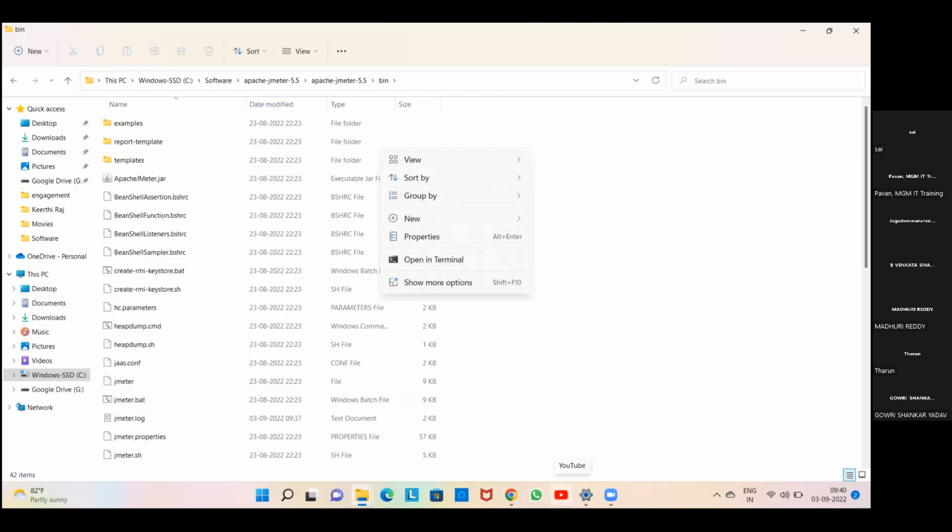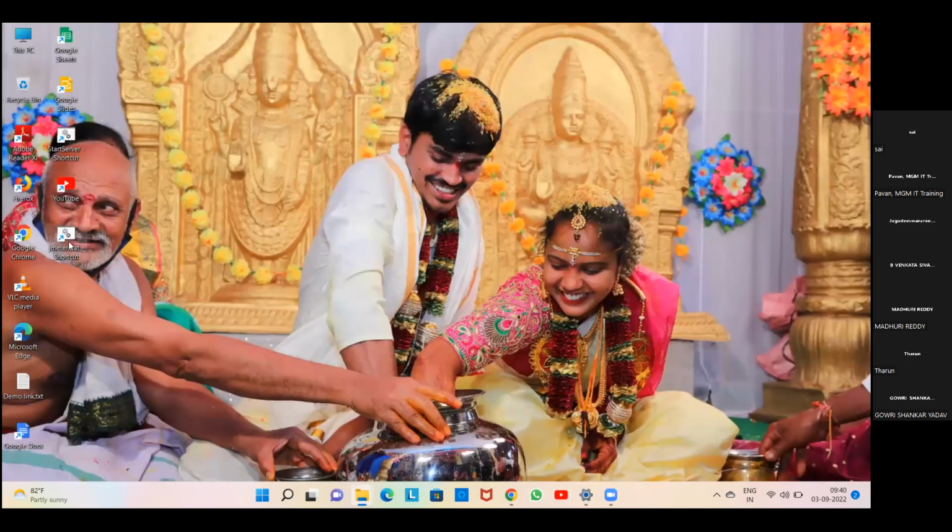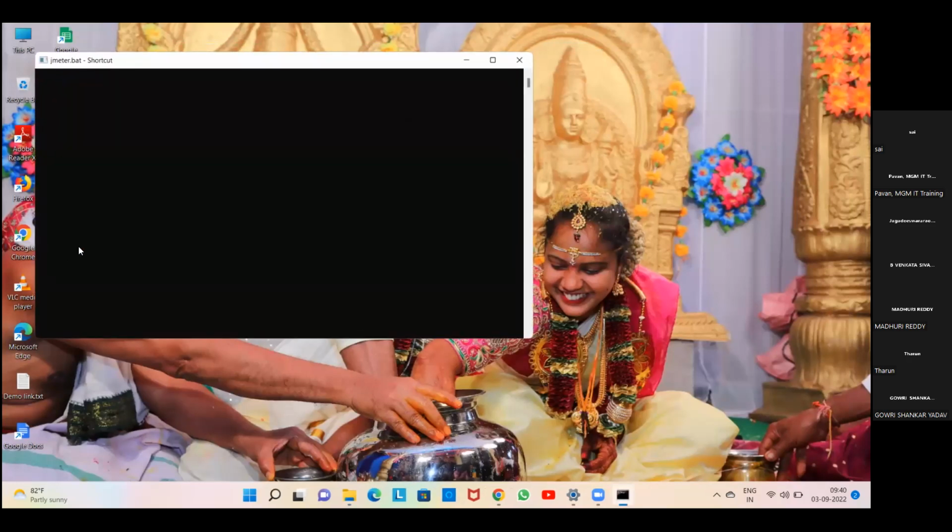I'm sharing my screen. Is it clear or any other queries, Tarun? Once you place a shortcut on the desktop, next time onwards you need not come to that folder. From the desktop, you can directly click on that shortcut.